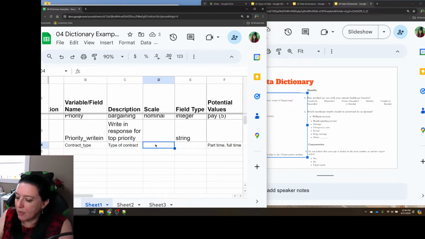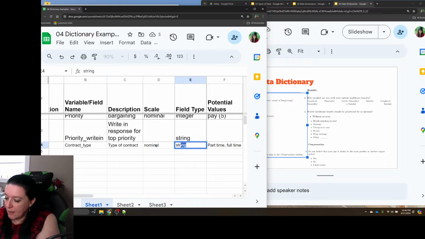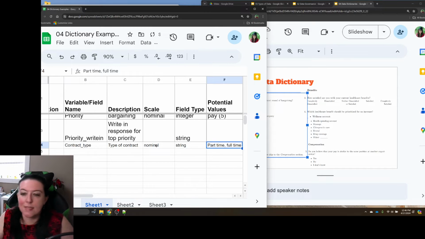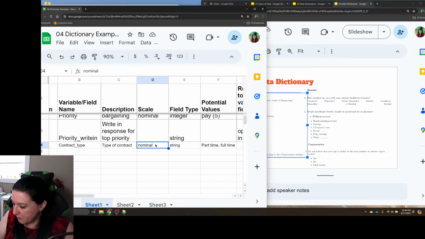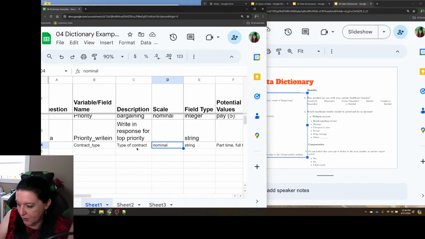Now, what we want to do here is do scale. And so remember, nominal, ordinal, interval, or ratio. And here we really just have 2 categories. So we have nominal. And the data here can be string as text if we're not coding it to 1, 2. If we're coding it, then we should enter it as an integer. Relationships to other variable fields, we leave that blank. All of it is a survey.